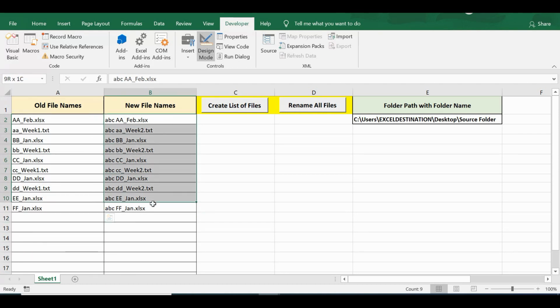and then we can copy and paste from column A to column B. One or two logics I have already shared. We can change file names manually as well. It depends on your logic, number of files and requirement. Once this column B is also filled, then we can press the second button, that is for renaming all files.